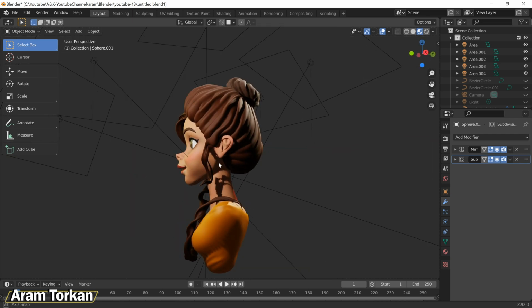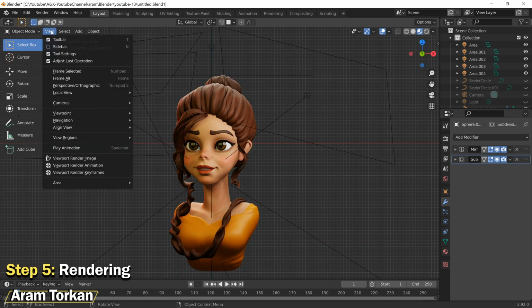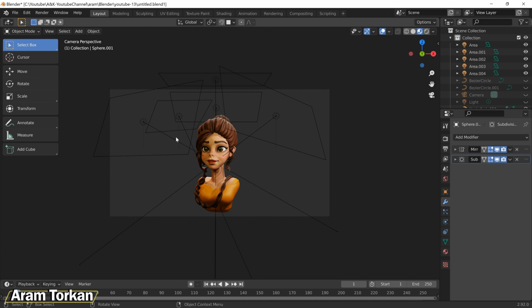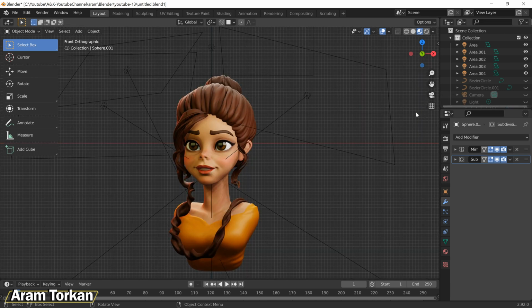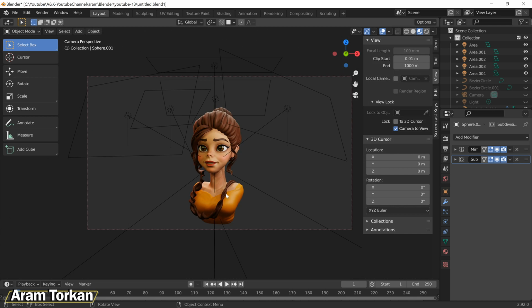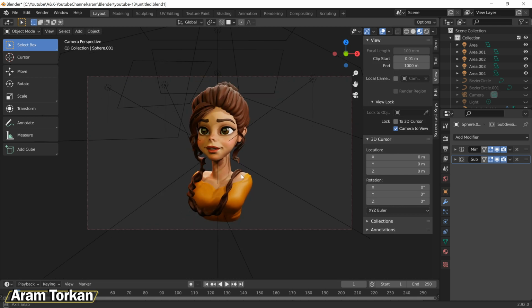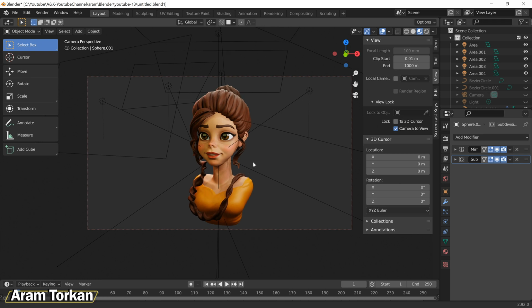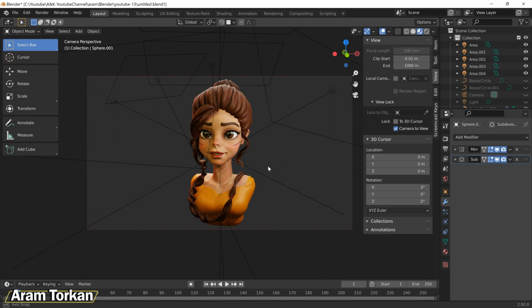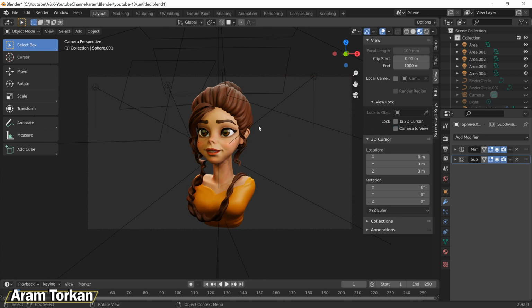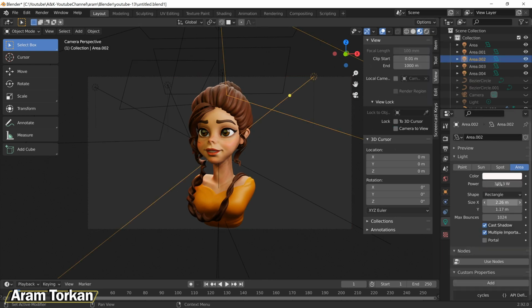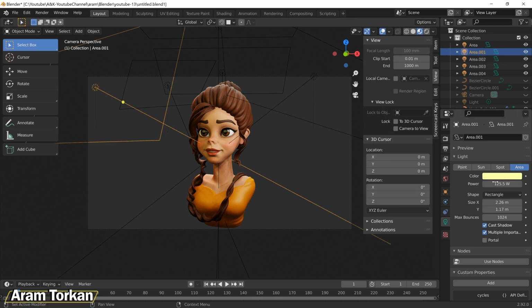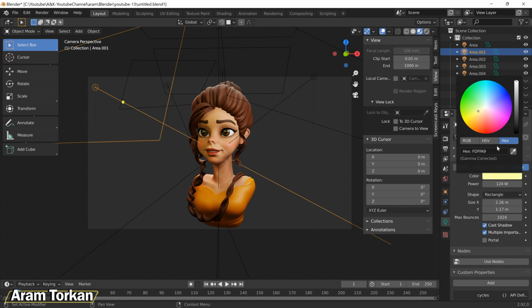Okay, after lighting, for the camera, go to the view menu and in align view, choose align active camera to view. And here bring this menu by clicking N, go to view and check this camera to view, so you can change the placement of your 3D character to the camera. Then uncheck it. Then again, you can play with the lights now and decide which one is better for it, or increase or decrease the power of them. And even you can go to the render section and check out the final render.